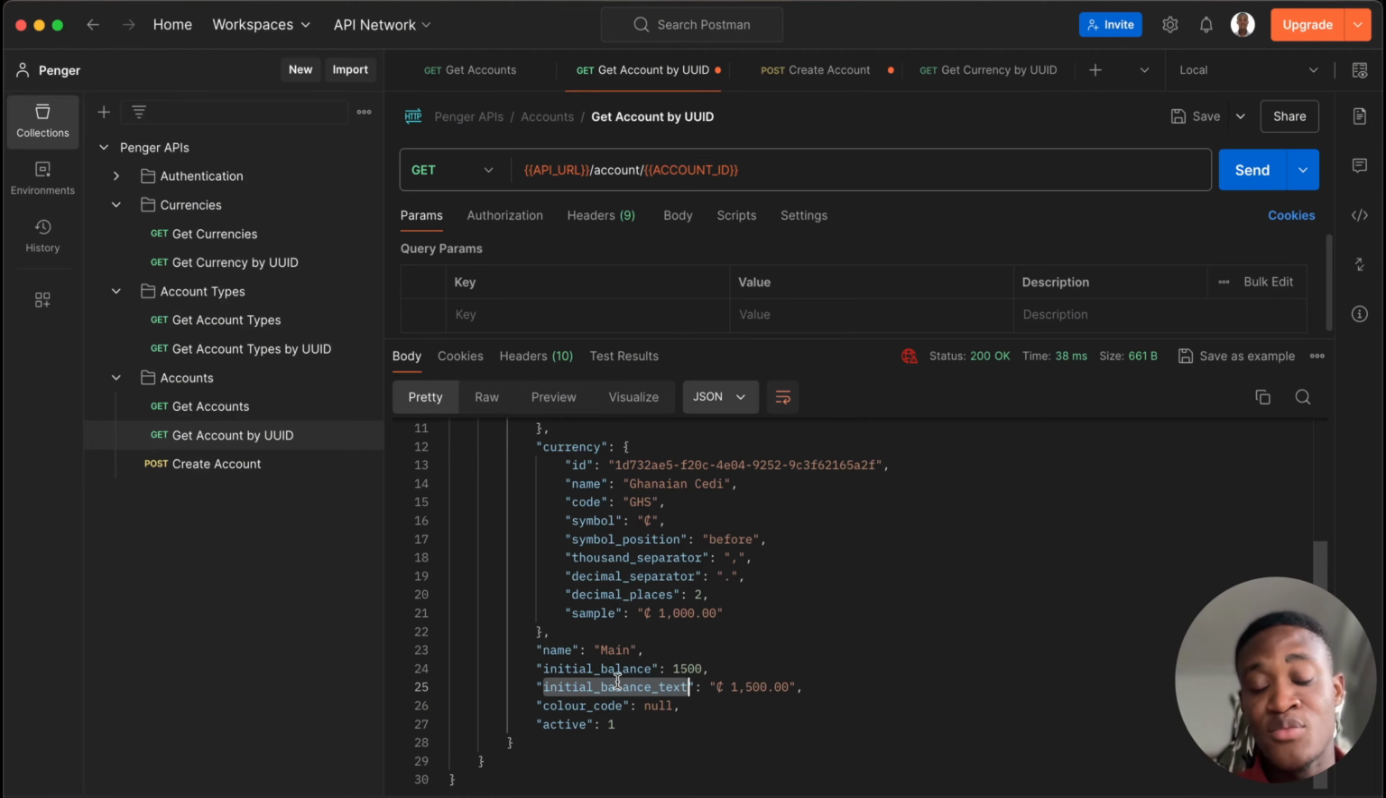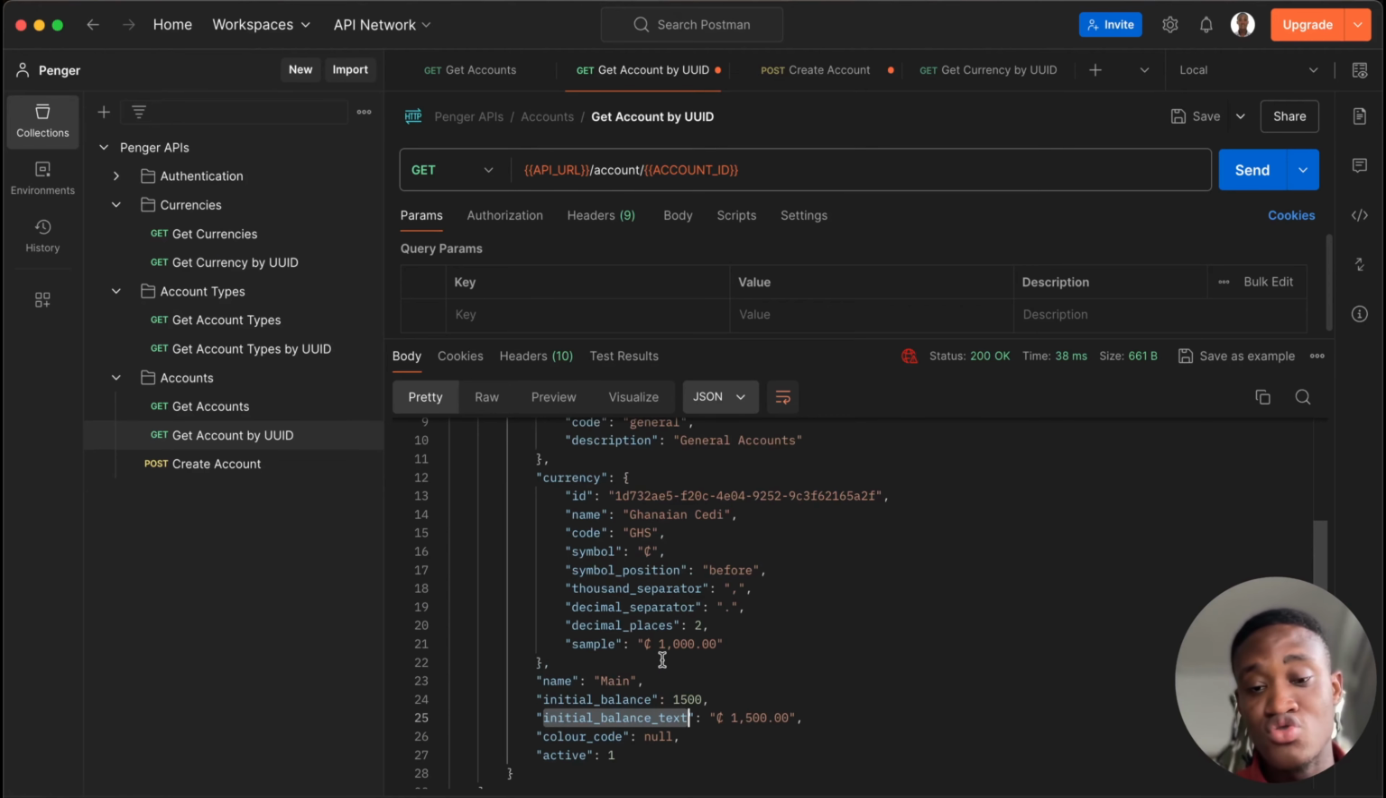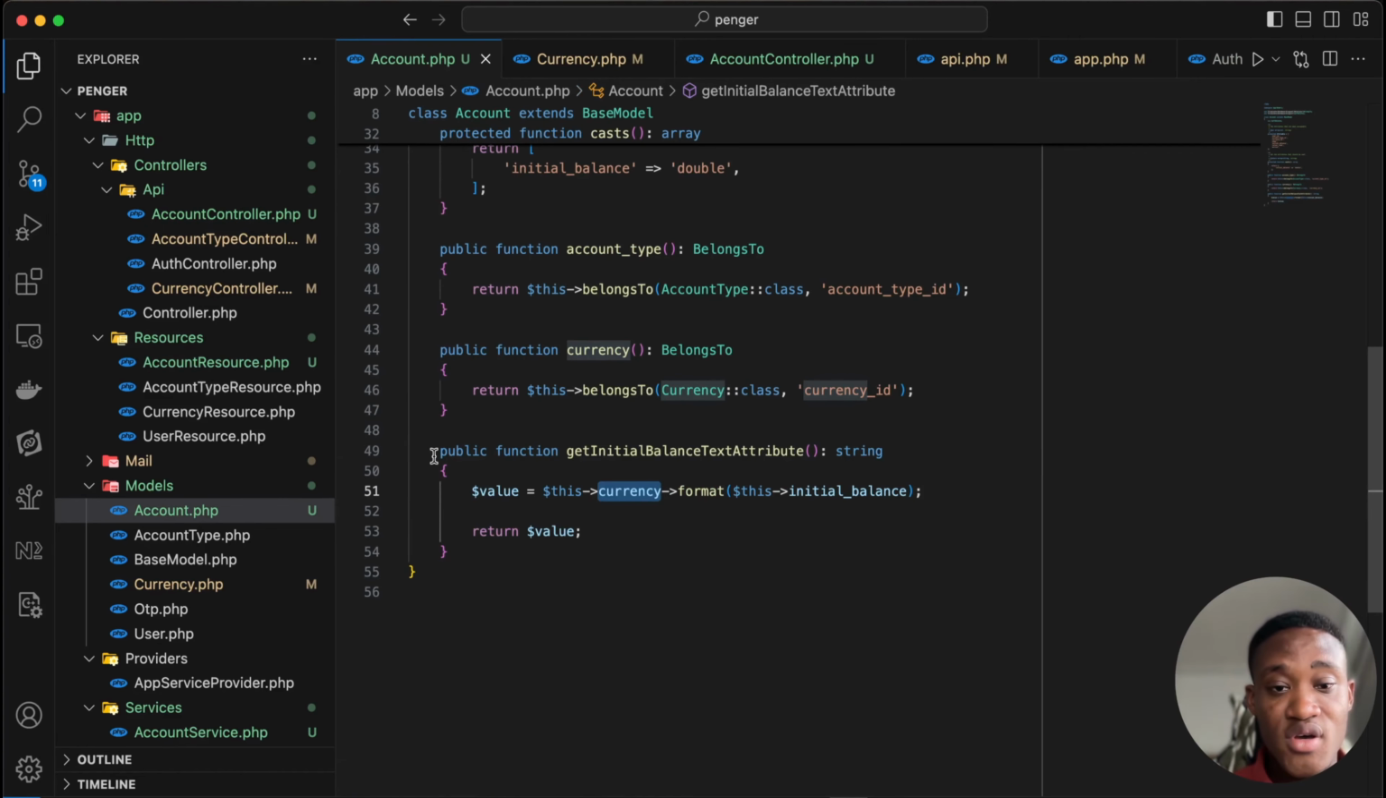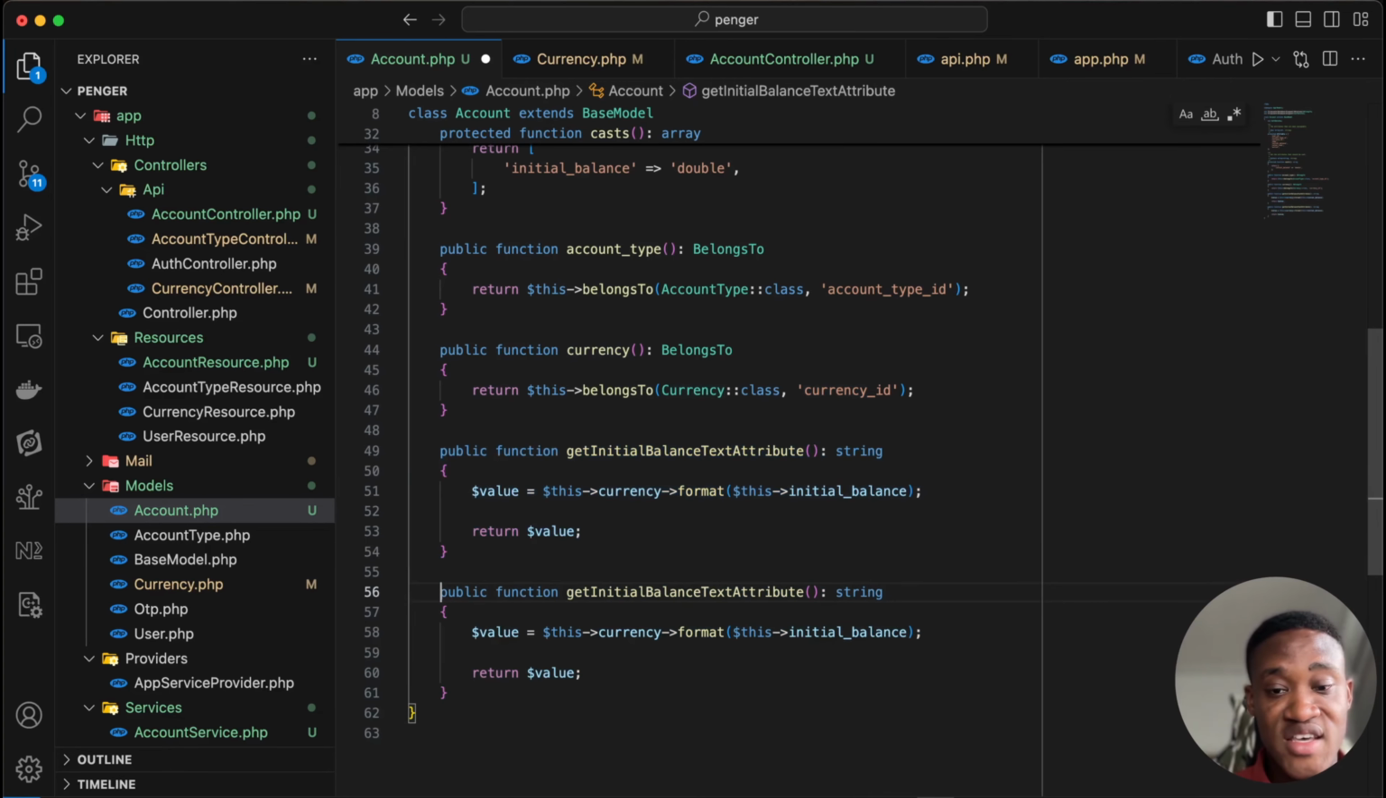Now, one important thing that we also want to do is return the current balance. So we have the initial balance, and when they do transactions, we want to return the current balance. Currently, we have not done any transaction or anything, so we expect the current balance to be equal to the initial balance. So for the current balance, we're also going to create an accessor to return it. And to do that, we are going to head over to the account and then duplicate it. So this is get initial balance test. So we are going to say get current balance, right?